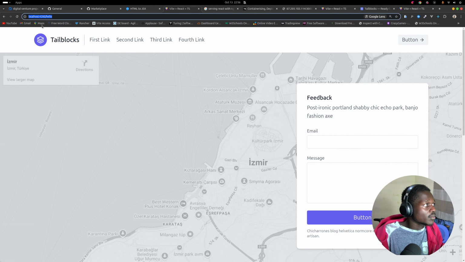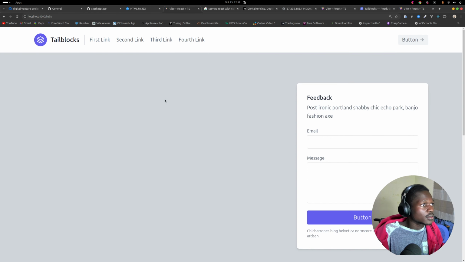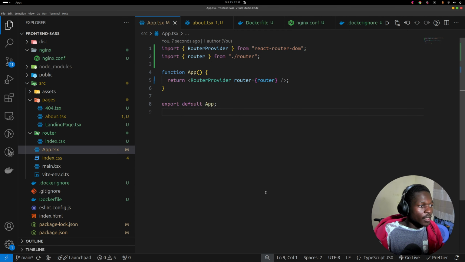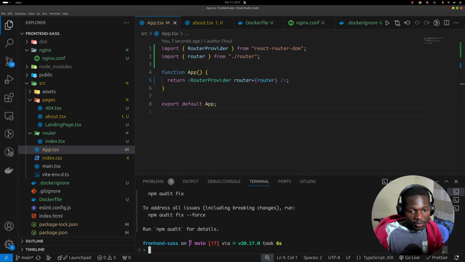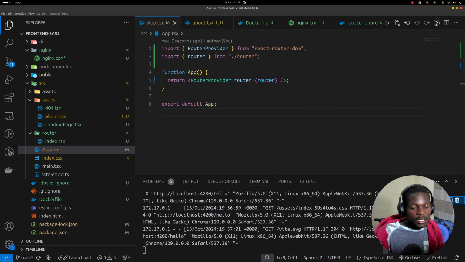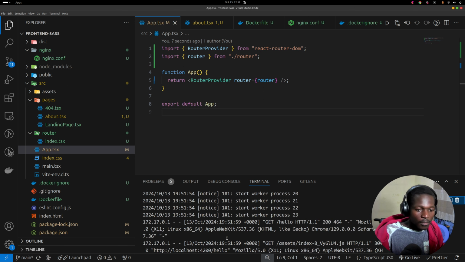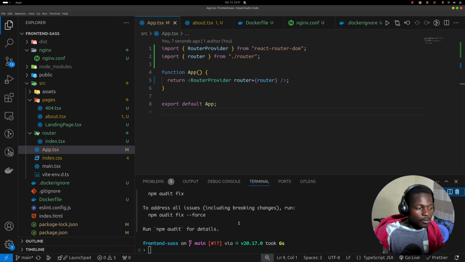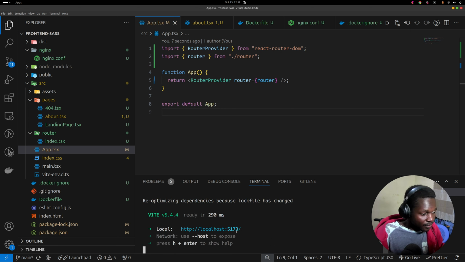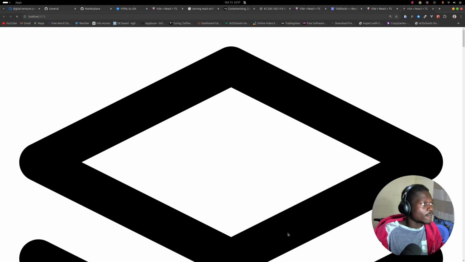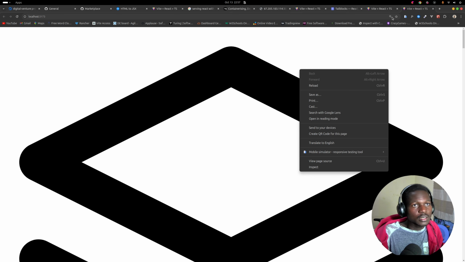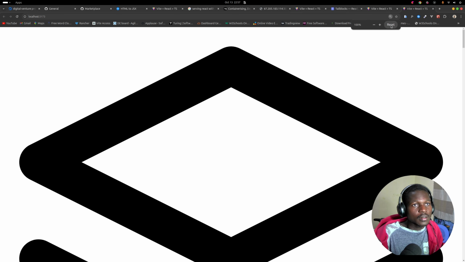So if we come back here to 4200, it won't work at the moment because it's running in the Docker container. So we'll need to run npm run dev, then locate this. So if I refresh, reset.